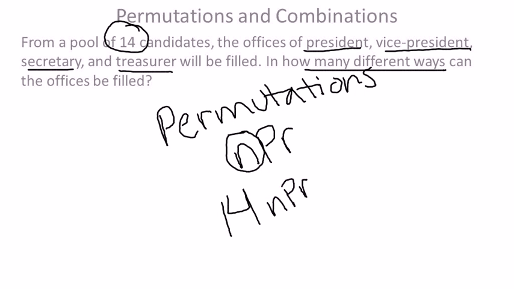Now you're going to plug in the nPr. Then again, that's going to math, probability, down to nPr. And then you're going to put the number that you're choosing. So you're choosing 4, because there's President, Vice President, Secretary, and Treasurer. So you're going to put a 4 right there.